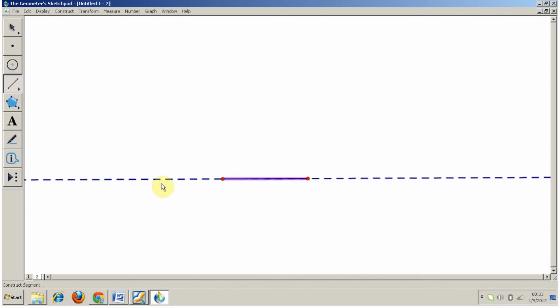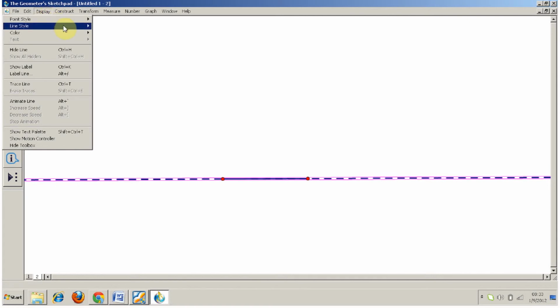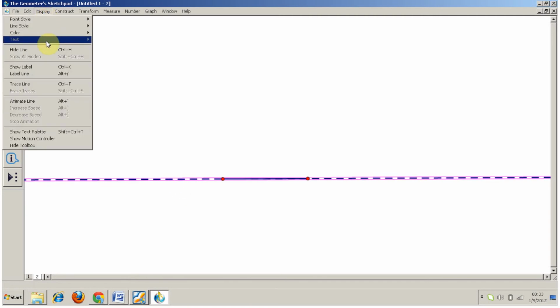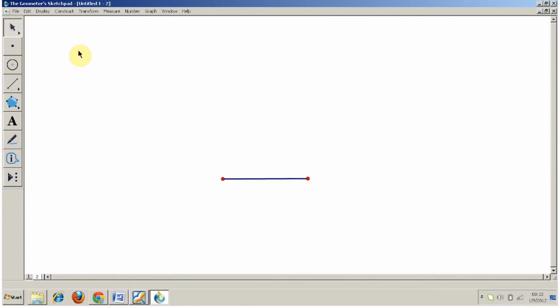Right, so there's my segment, and it automatically dashed this line. You can undo that in appearance settings under display, and you could say line style. I prefer a solid line instead of the dashed line that I have now, or you can make the thickness thin, medium, or thick. Right, I'm going to hide this line because I don't want to see that right now, so I'm going to say display, hide line. In the future I'm going to be using Control H.